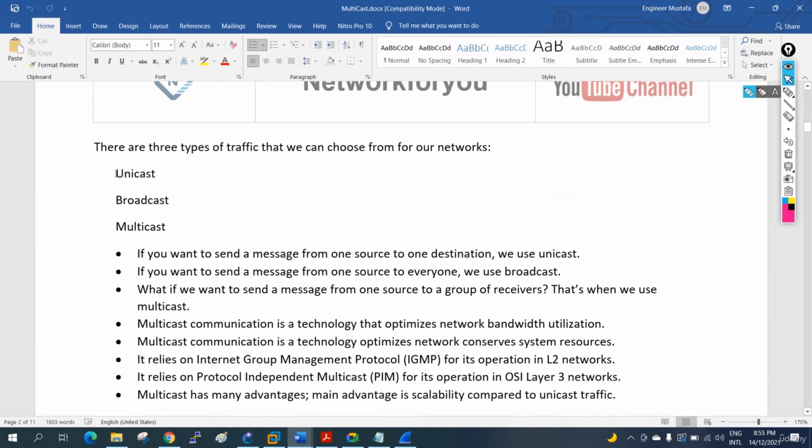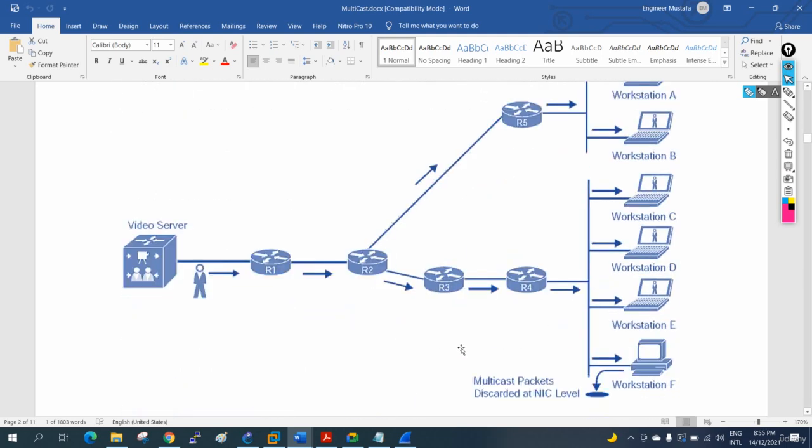Unicast means one-to-one. If you are sending something from one to one, that is nothing but unicast. If you are sending to everyone, even someone who is not interested, that is known as broadcast. If you remember, a switch will do the broadcast. And we have multicast. Multicast means whoever is interested is the only one who gets that traffic. That is multicast.